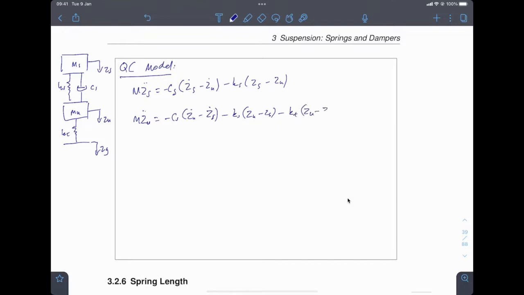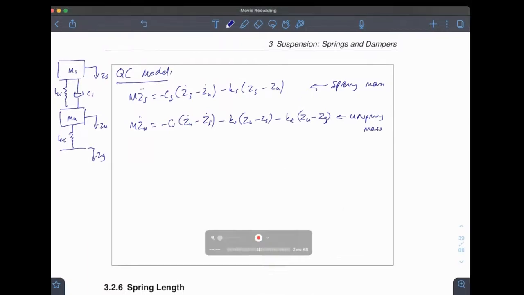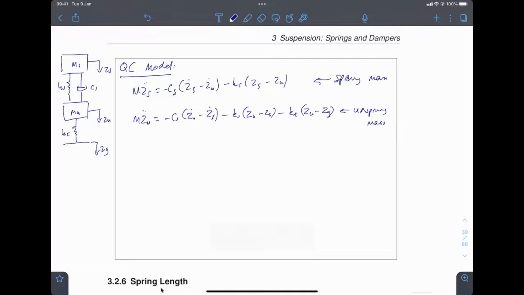Okay, two equations for each of the two masses. So this is for the sprung mass, and this is for the unsprung mass. Now there is a way we can actually model these together, and build a model in MATLAB.